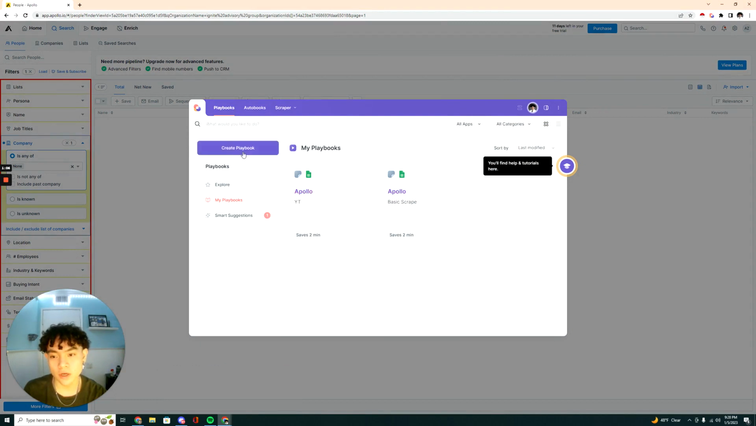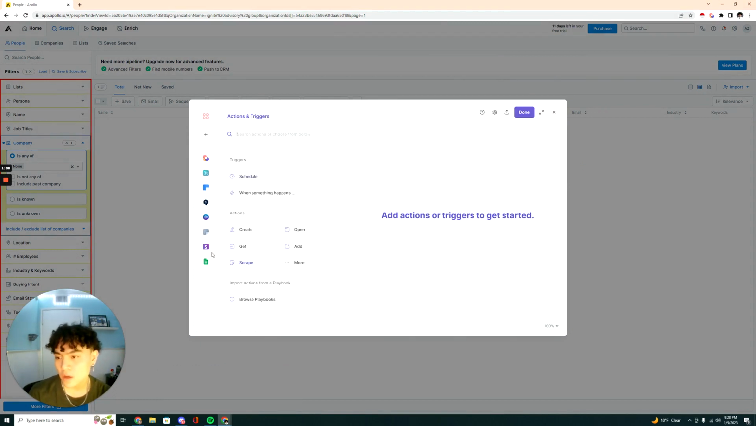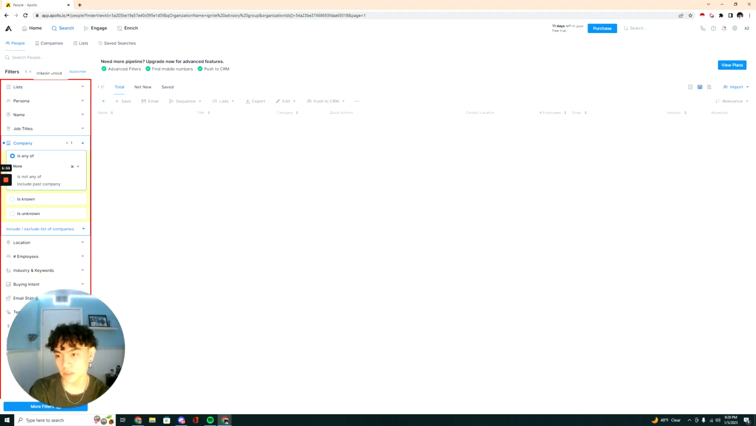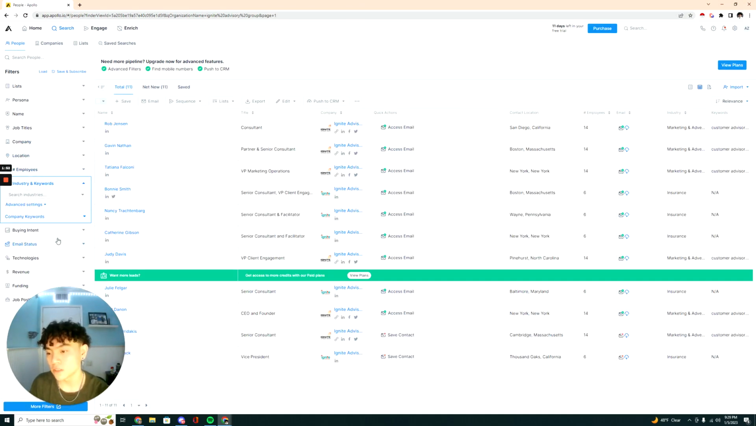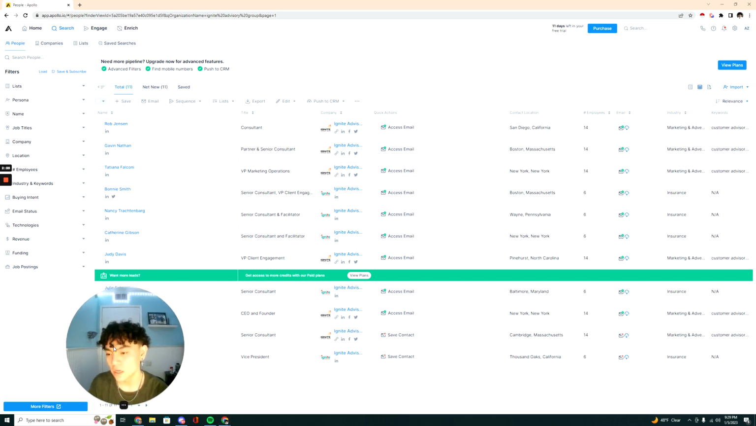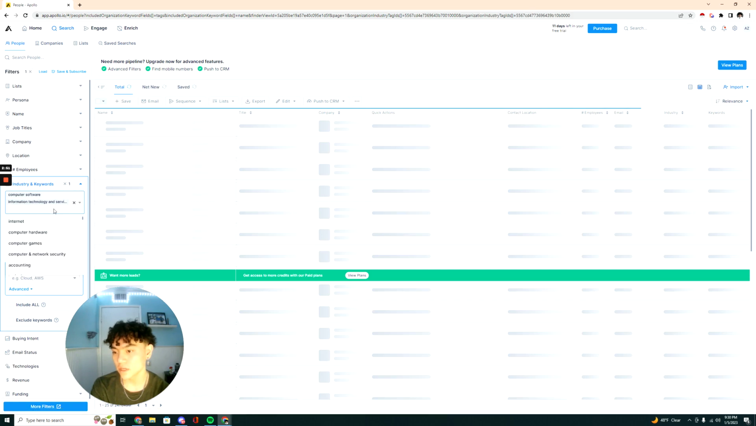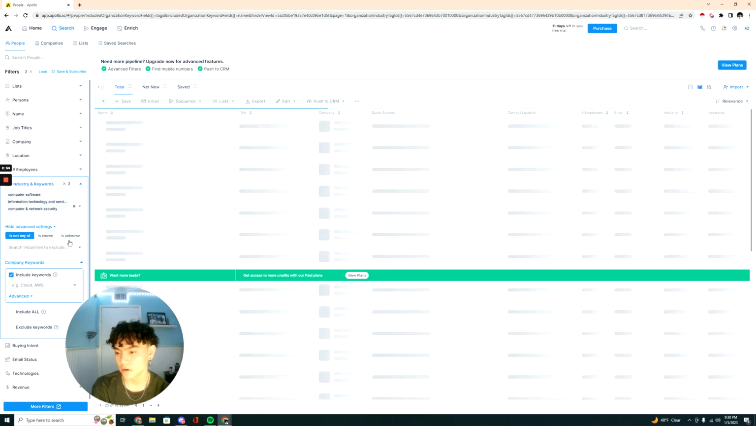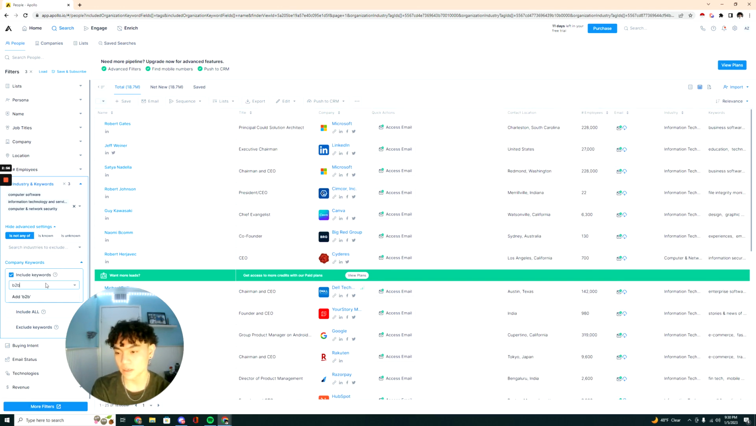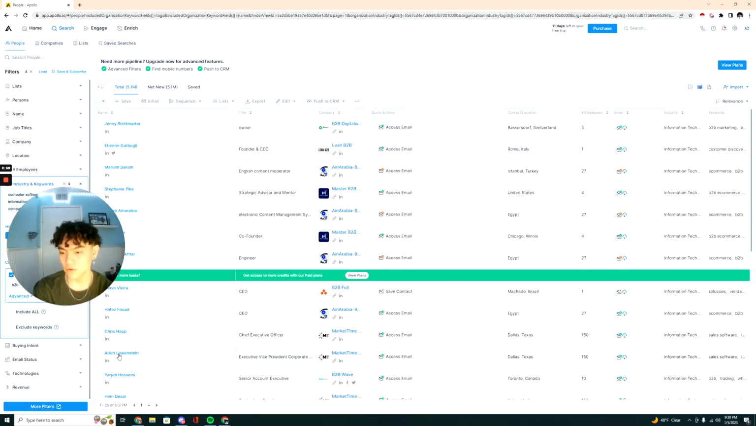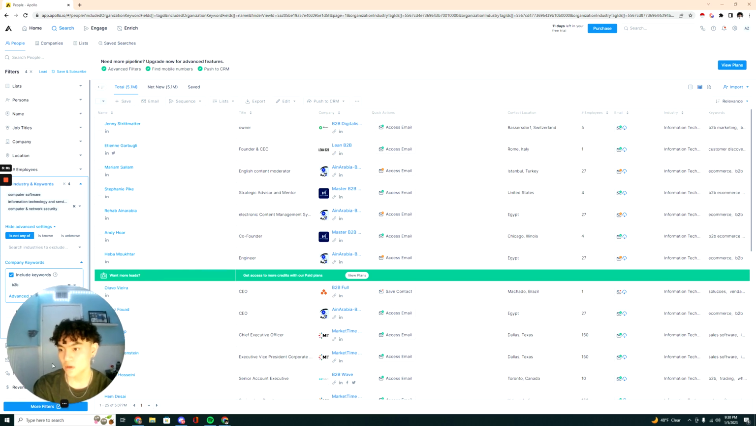Pretty much what we do here is create a playbook. Actually, let me do a search first. Here you can search based on different data points: job postings that companies have, funding rounds, industry and keywords, and things like that. So I'm going to produce software, information technology, and network security, and then B2B. It's going to pull up the leads for me, for all these different people.